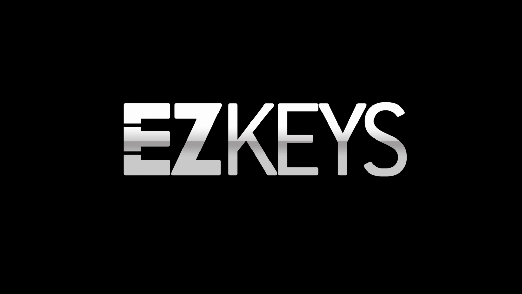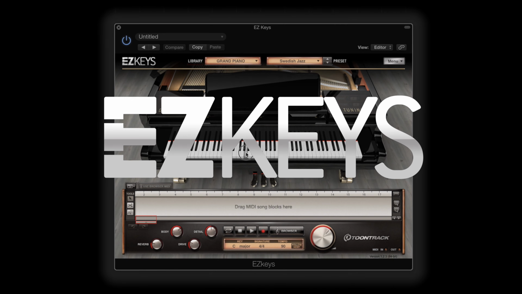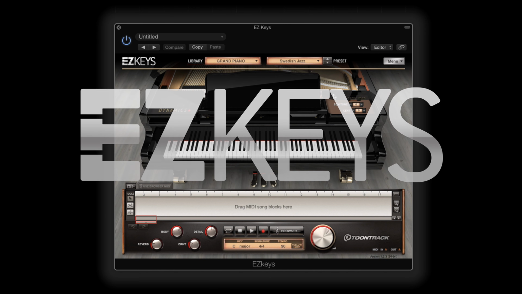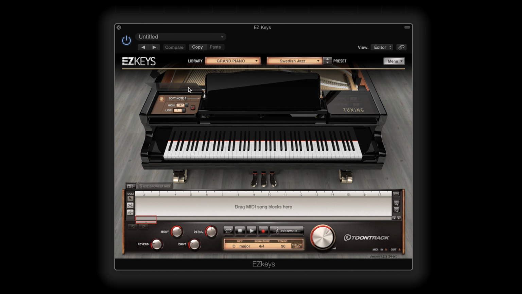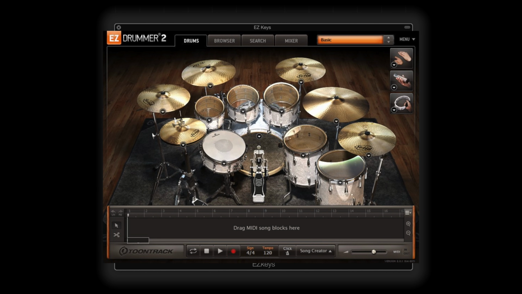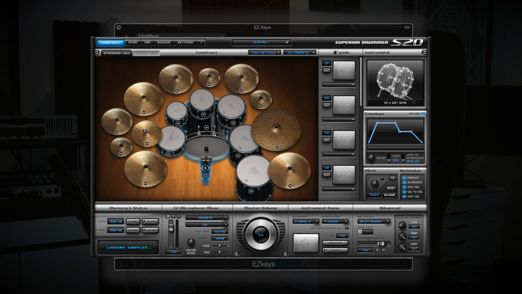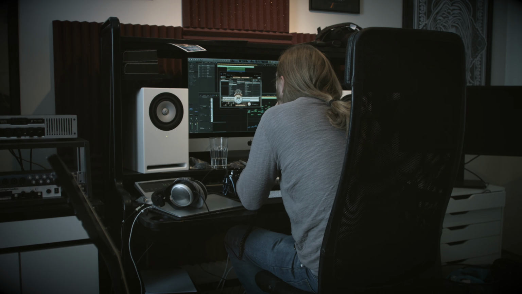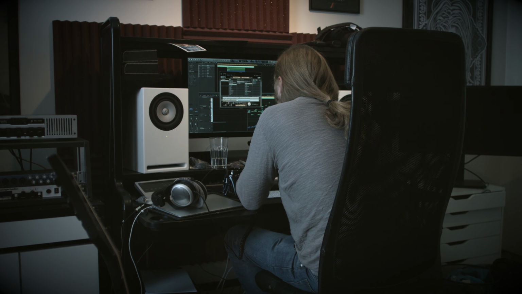EZkeys has been out for a good while and it's an excellent piano and keyboard plugin instrument, but what really makes this plugin awesome is the songwriting aspect of it. I've been using Toontrack's other products like EZdrummer and Superior Drummer for a long time, but this is truly a far more important songwriting tool when you get your head around how it works. So let's dig into it.